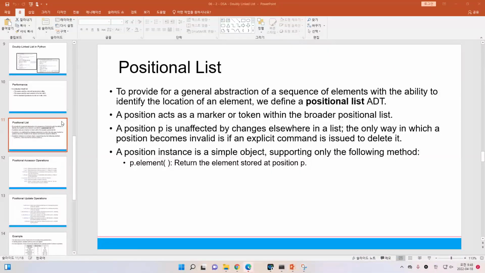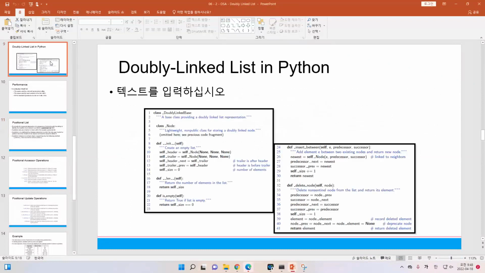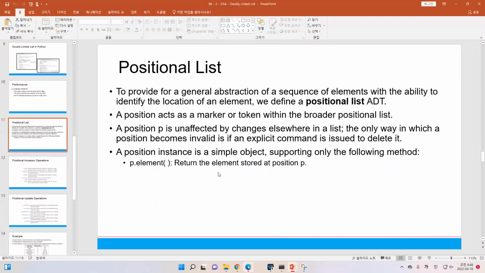We are on the doubly linked list section. I think you already learned how to make the doubly linked list in Python. And in this section, I would like to explain about the positional list. What is a positional list?